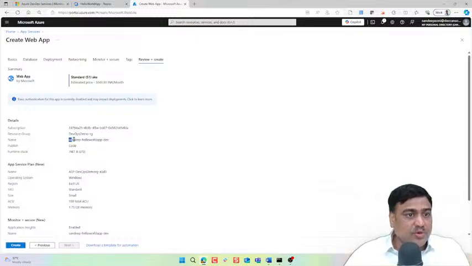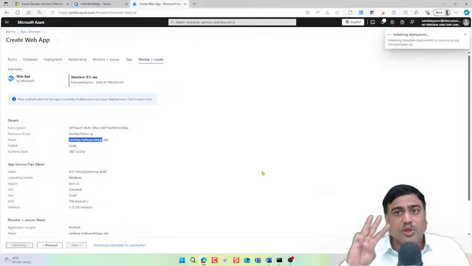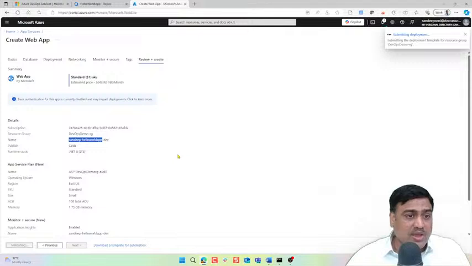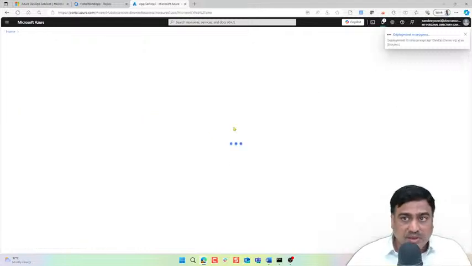The same thing I'm going to do for QA and the same thing for production. So three app service instances I'm creating now: one for dev, one for QA, and one for production. It's taking its own time. We'll have to wait. We can't do anything until this form is submitted. Yes, now it is submitted.